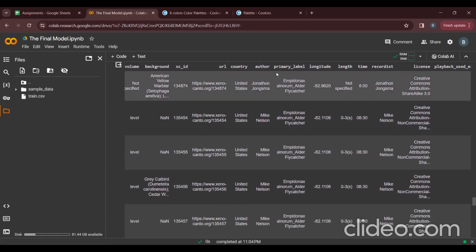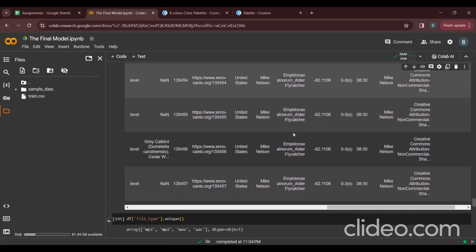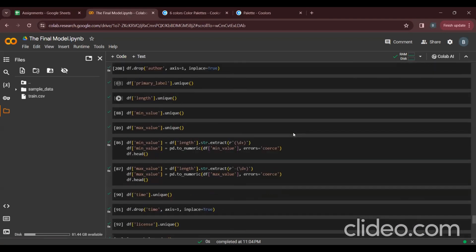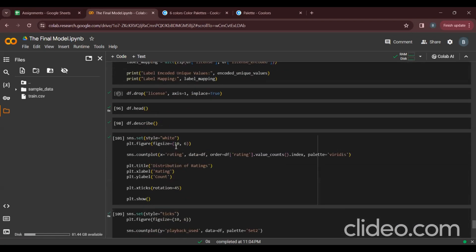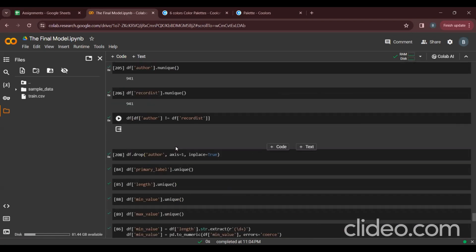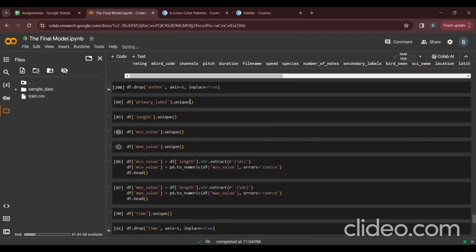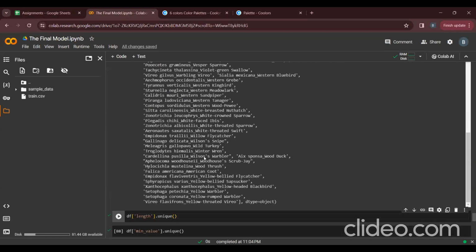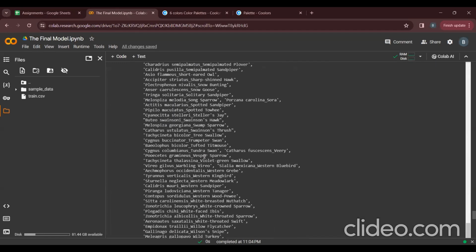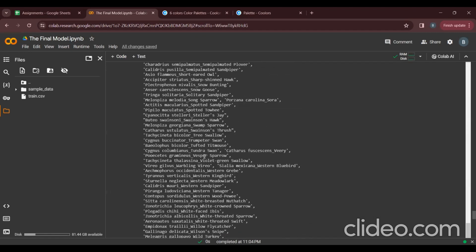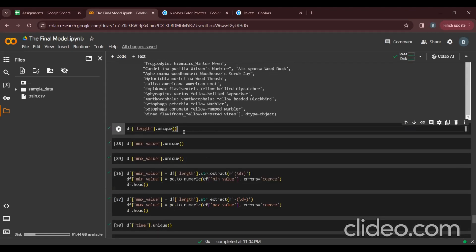And then we have something called a primary label. Okay. This seems like something related to the scientific name of that particular bird. Okay, that is what it looks like. So we print the unique values there, and there are a lot of them. Not much can be done here. You can drop this column. There are too many values here, just like the secondary label.